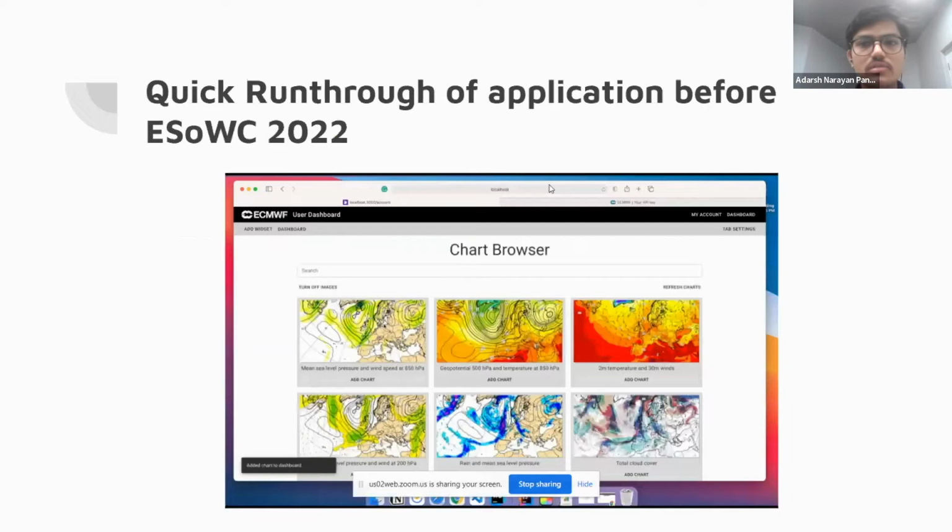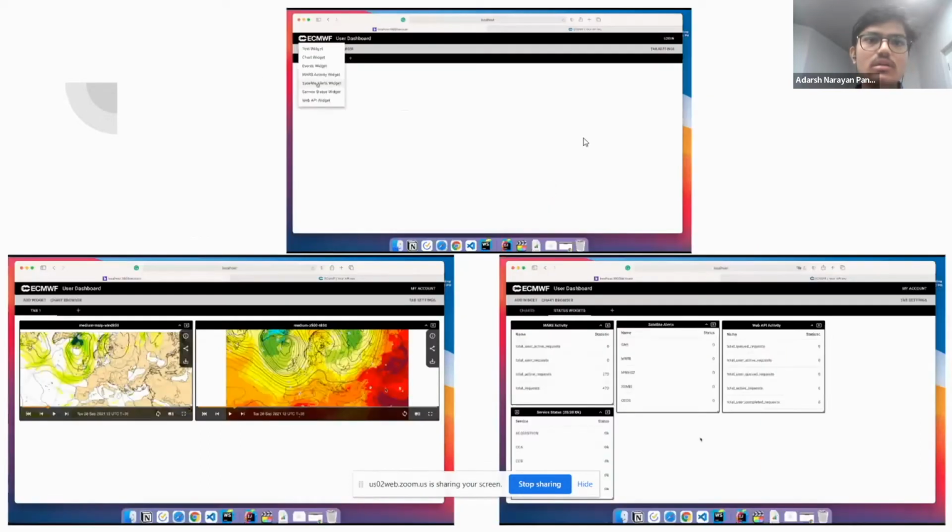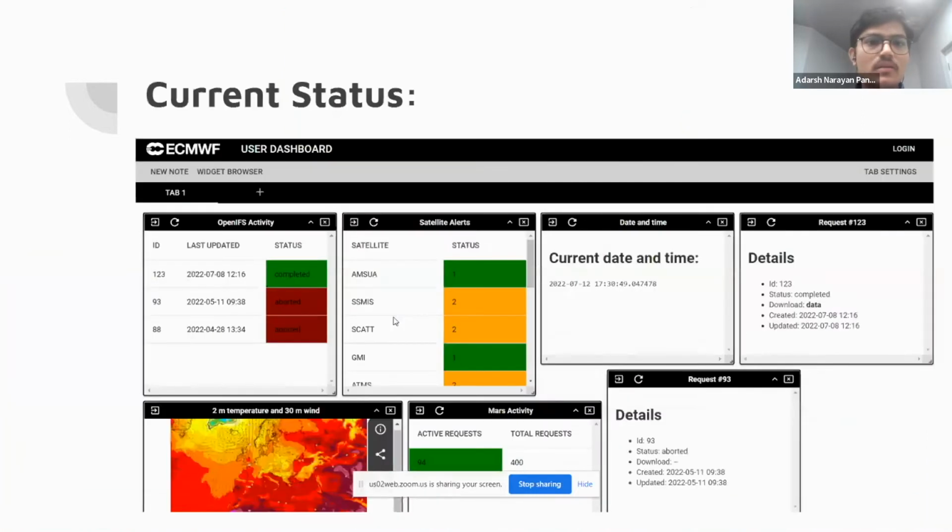So, a quick run through of the application before the ESOP 2022 coding phase. This is what the application looked like. We had a nice dashboard, a chart browser which showed some iframe charts that could be added to the dashboard, an add widget menu bar which shows the types of widget that could be added, and as we can see, they were kind of app specific, and then the tabs which could present the data as little application widgets.